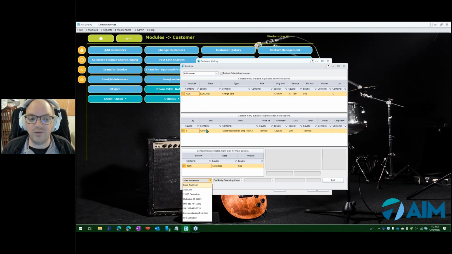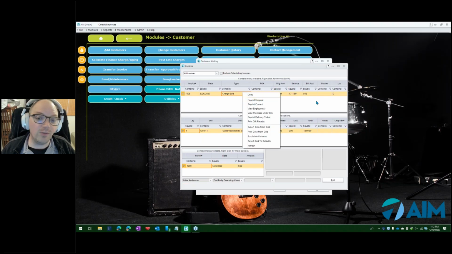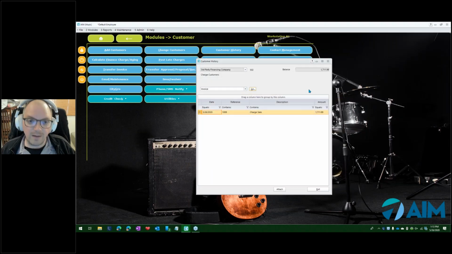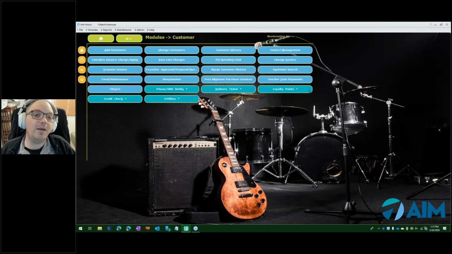So down here, we can see that this original purchase was made by Mike Anderson. We could also always do a reprint if we wanted to. And the important thing here is the balances. So we can see that this is still an open balance now. We have not yet received any kind of compensation from the third-party financer. Let's give a hypothetical now and say that the next day, the company wires us some money less the fees.